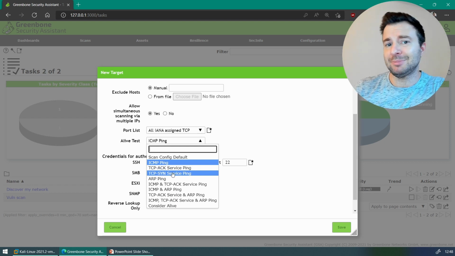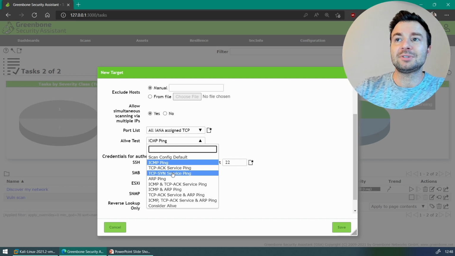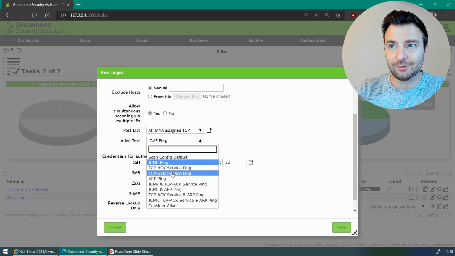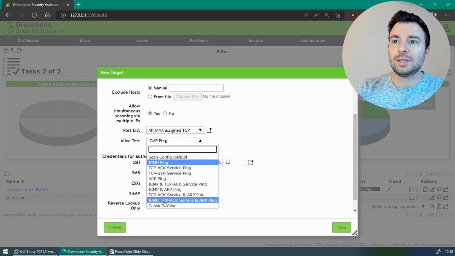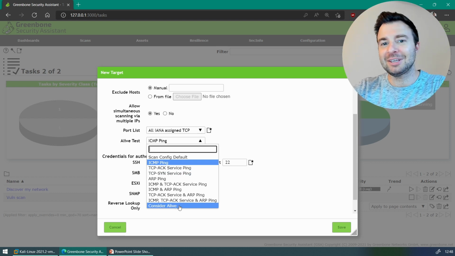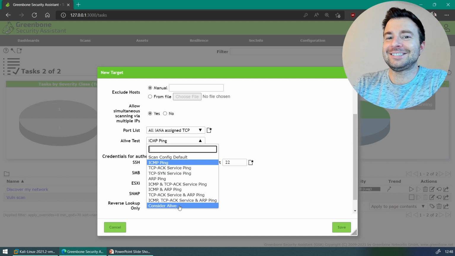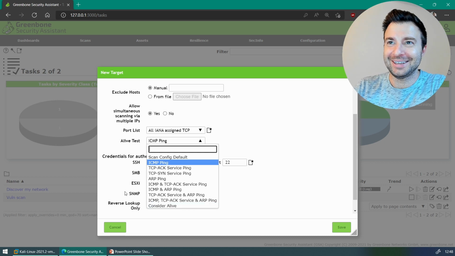Remember these when we talked about Nmap? Well, pretty much the same process goes on in here when we determine whether a host is up before actually trying to scan it further, and so on and so forth. We can even consider it alive from the very beginning. Just trust me, it's alive, even if it's not responding.